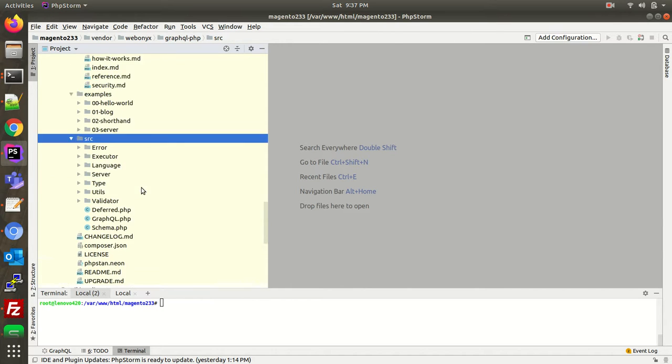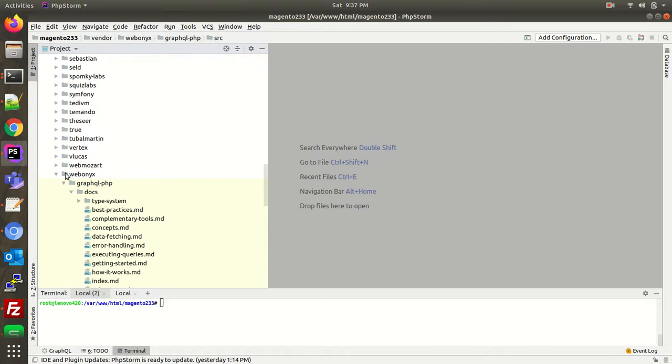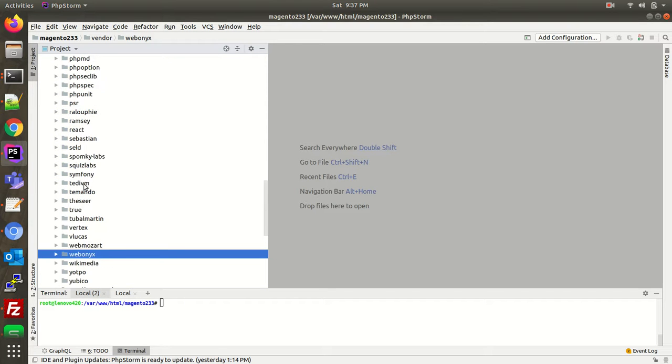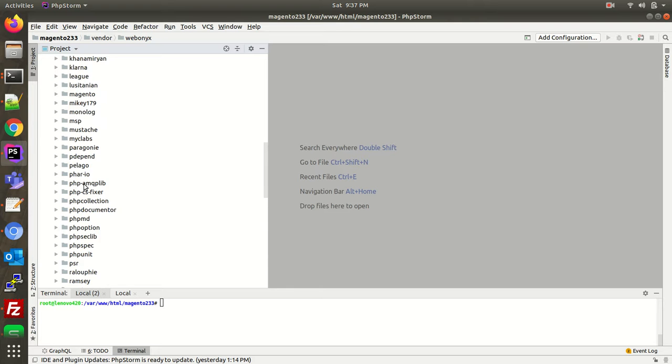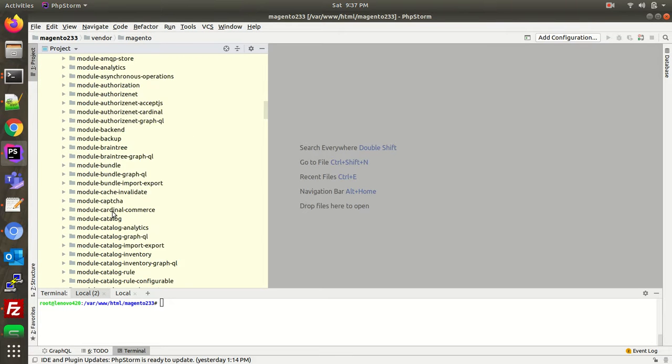Okay, so this is the module of GraphQL. Fine. Now let me go to the Magento's modules which is there. Same in the vendor module, what you have to do, you have to go to Magento. Yeah, this is the Magento part. Let's go to the catalog module.